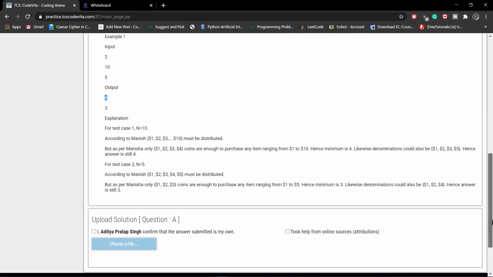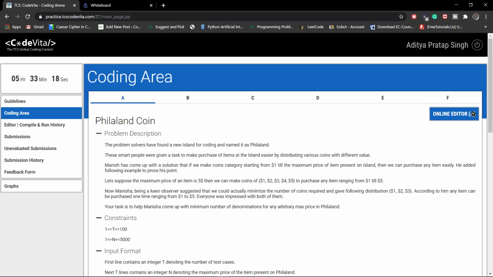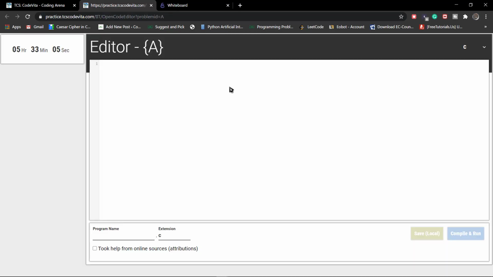We can simply upload the code on CodeVita, or we can also use an online editor. So here we are on the online editor. First, make sure to choose the language of your choice. We are going to solve it in Python.